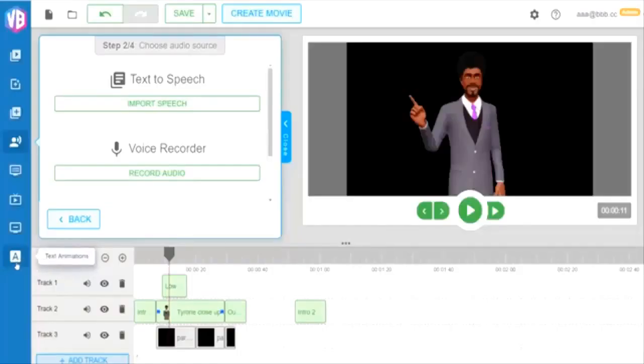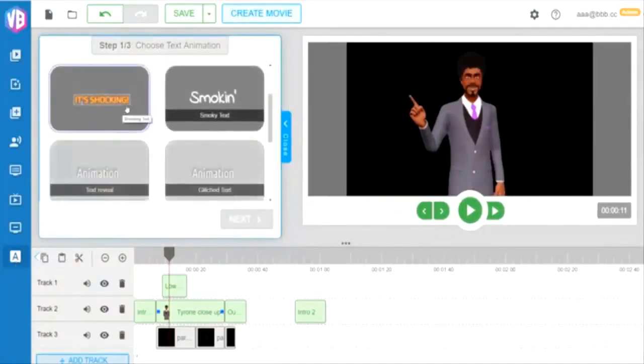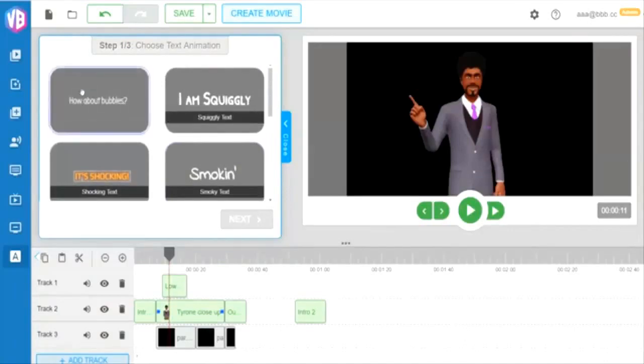also add text animation. So we have, as you can see here, many different text effects that you can add to your animations and your 3D avatar explainer videos. As you can see, we're adding them as we speak, a lot of them. We have smoke in here, shocking text, bubbly, you get the idea. We have squiggly text, and all these text effects work seamlessly within the app.